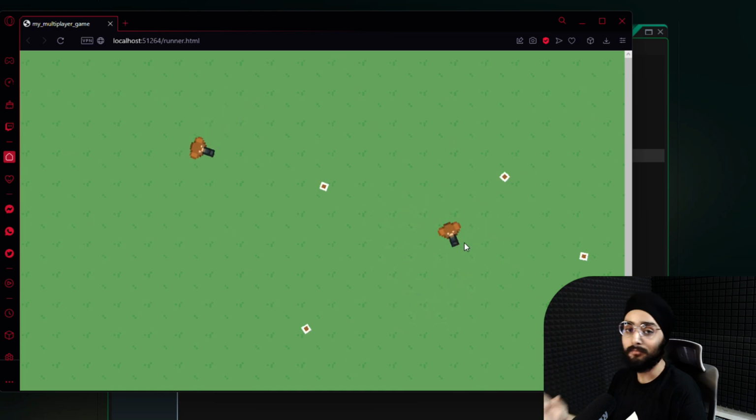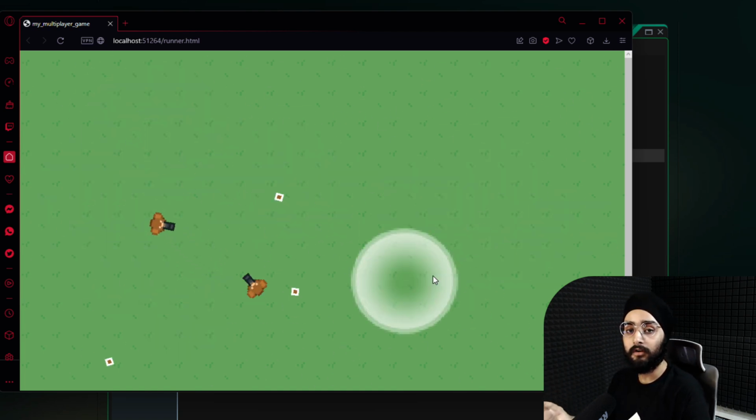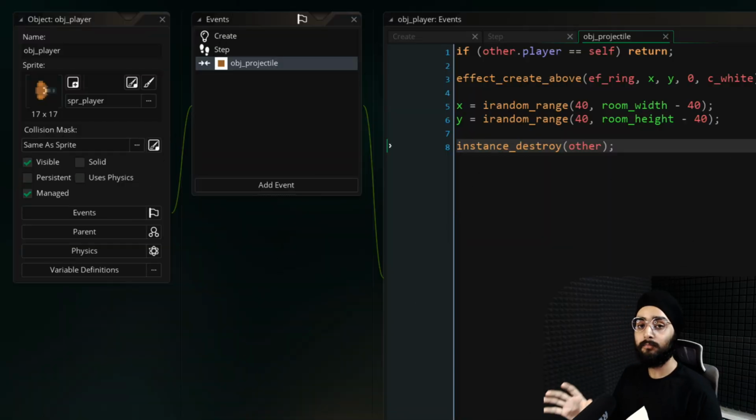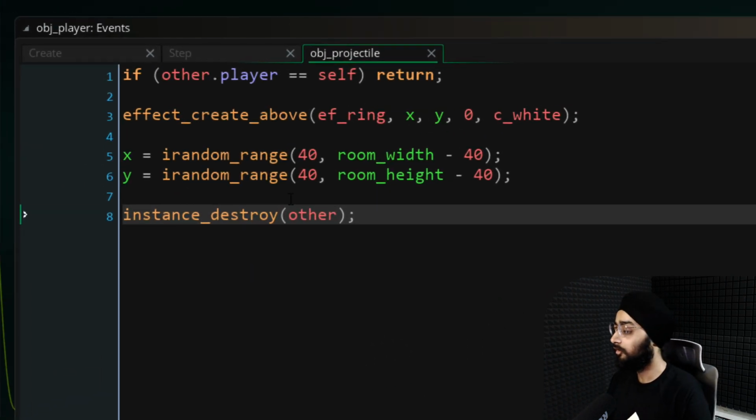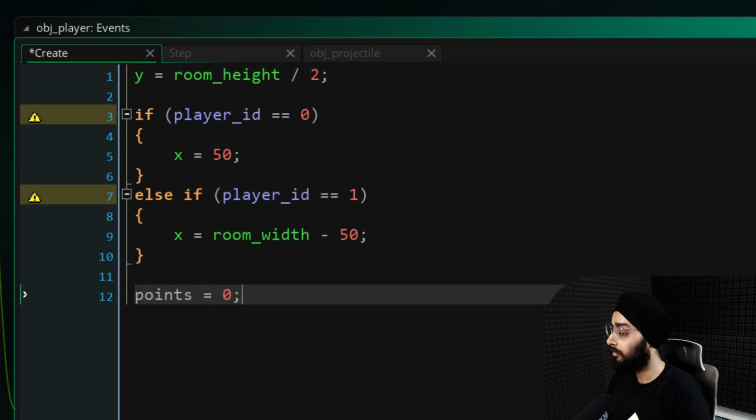This game is becoming more and more fun with each addition, and next we are going to add scoring. Let's add points that you get when you defeat a player. We'll do this in three simple steps. Step 1. Open the create event of the player and create a new variable called points.